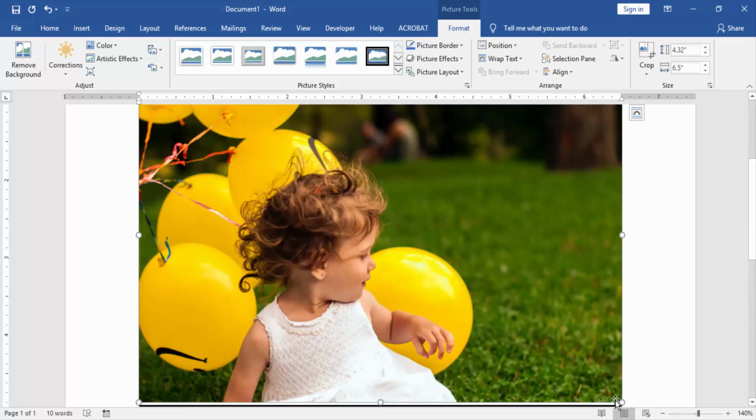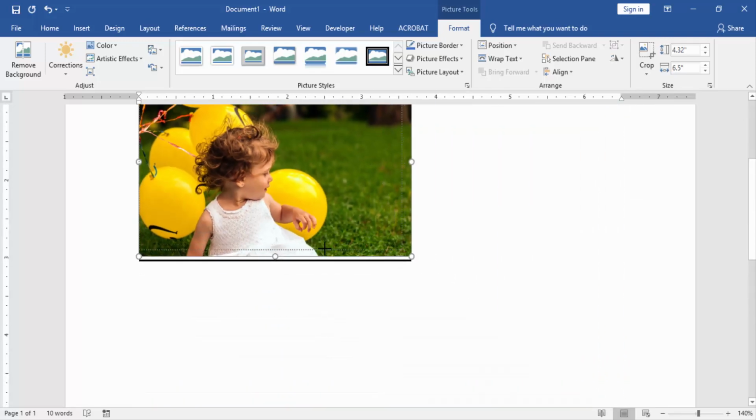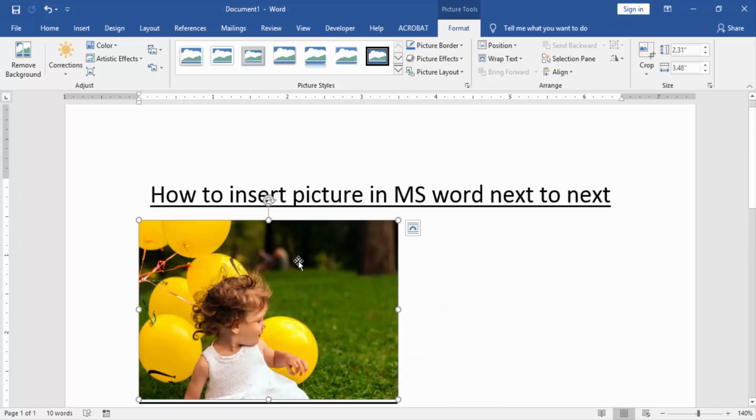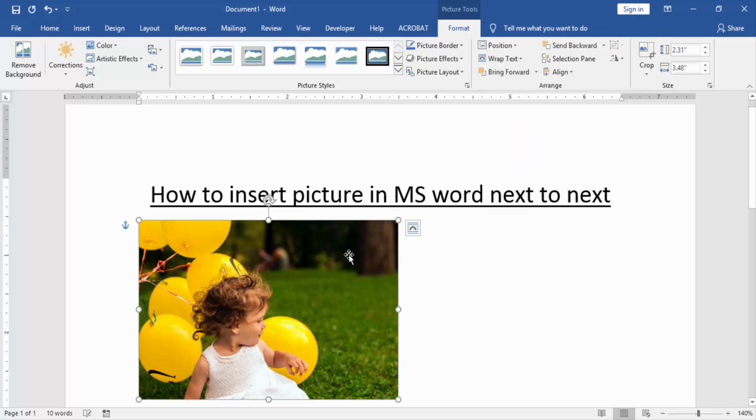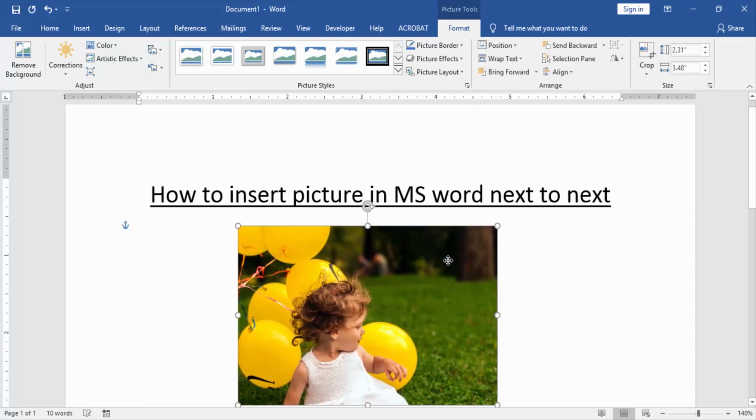Then we can resize the picture, make it smaller or bigger, or move this picture. Click the picture and go to the Format menu. Then click the Wrap Text option and choose In Front of Text. Then we move the picture.